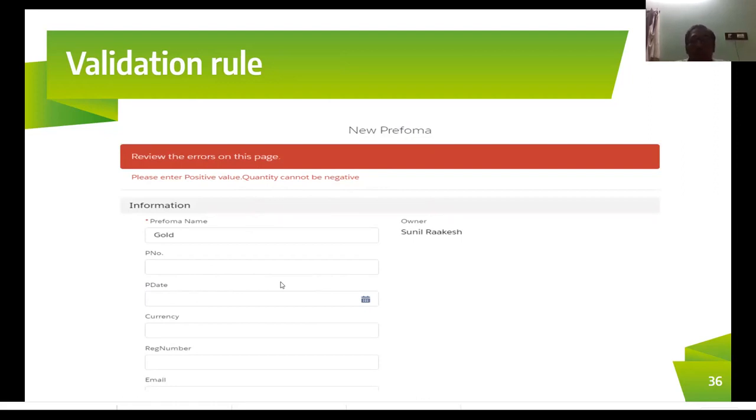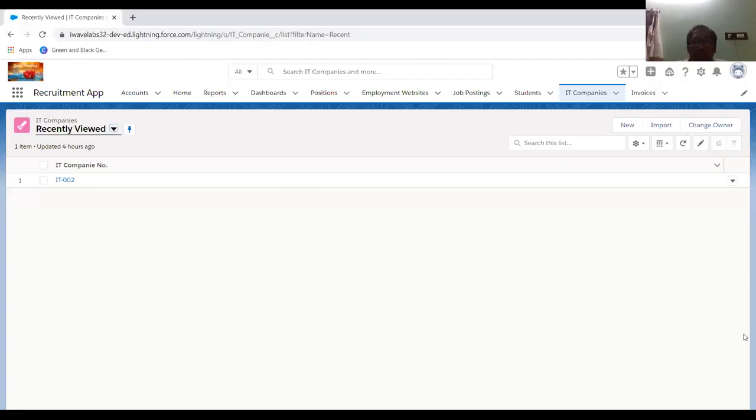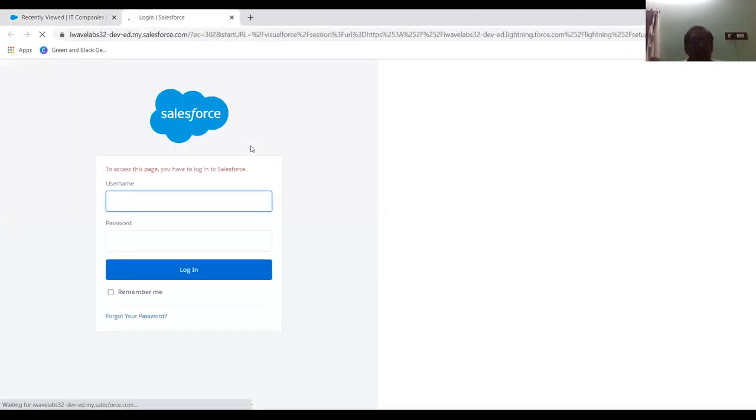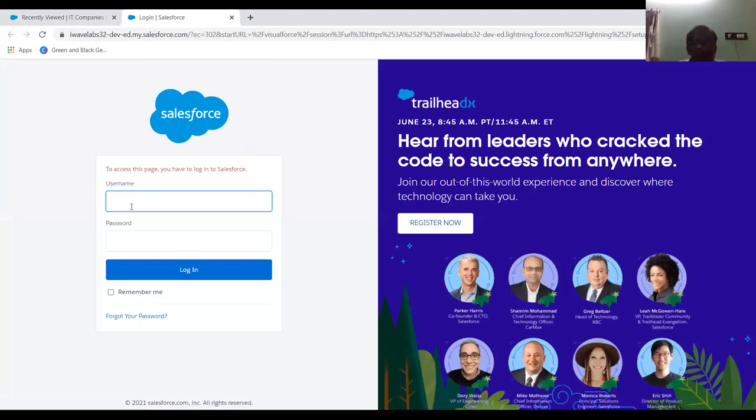Now I'll go to the production environment. I'm already in the production environment. I have to go to my setup page. I'll click on the gear icon and click on setup. It will take you to my setup page. Now I'm in my setup page.